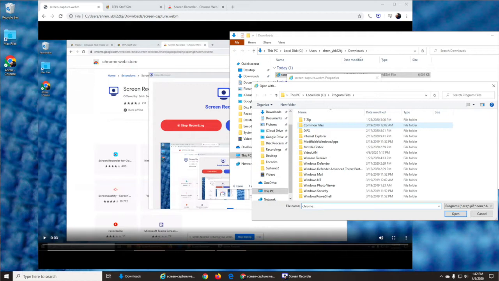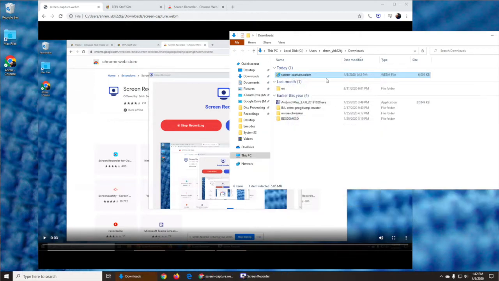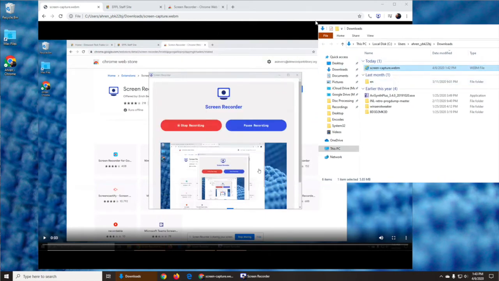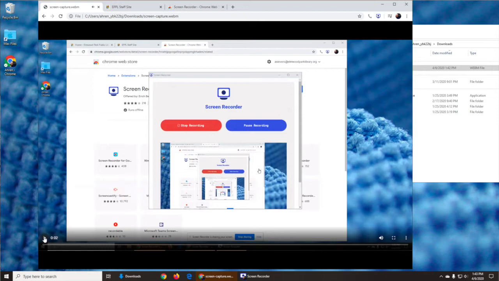Hello, Chrome. Okay. I'm not going to bother with this part. In fact, I am just going to close out of this. But the way I did that was I just dragged, if that's a word, this WebM file onto Chrome. I am now recording. And it started.